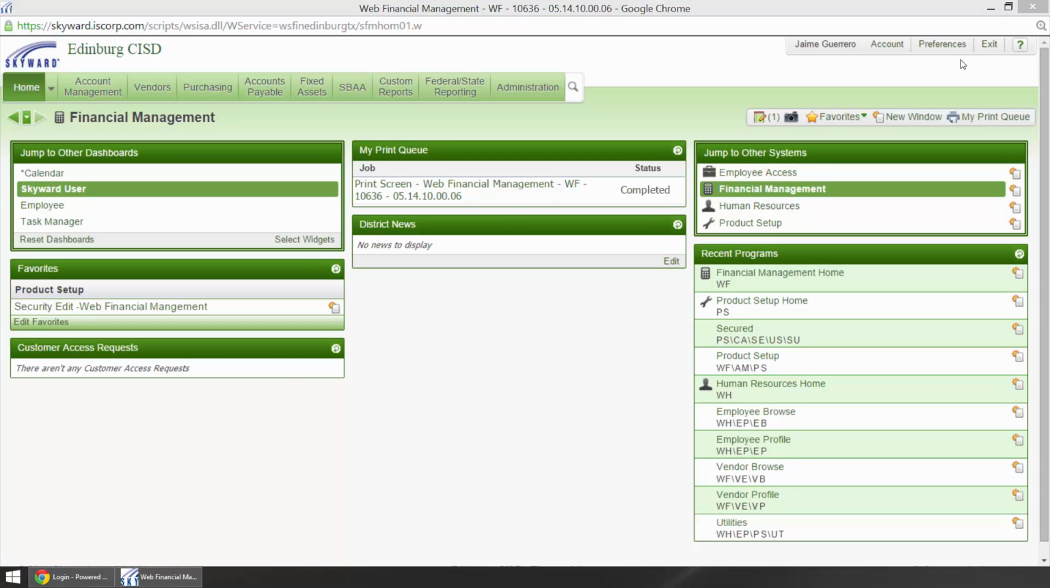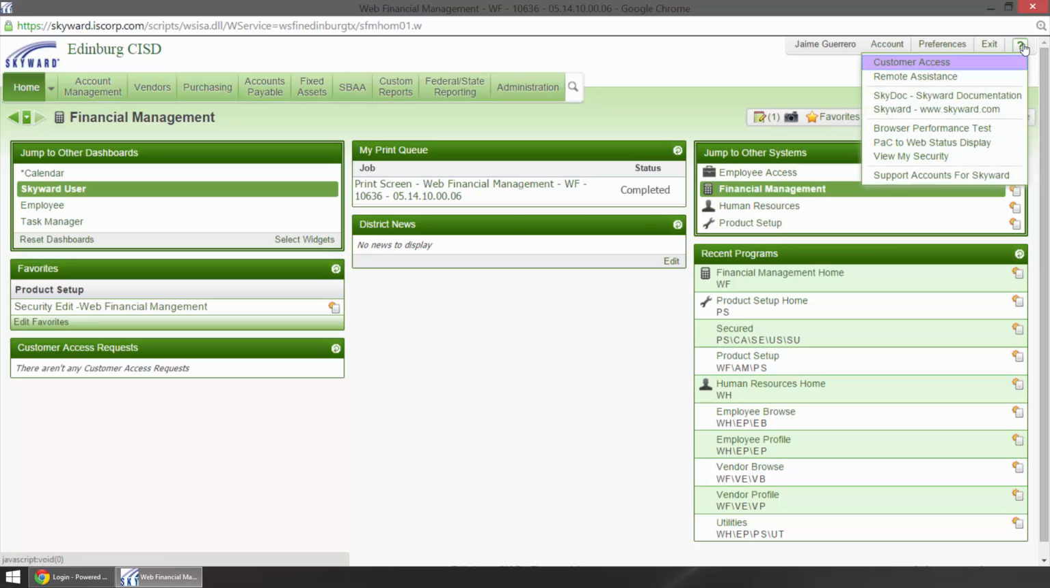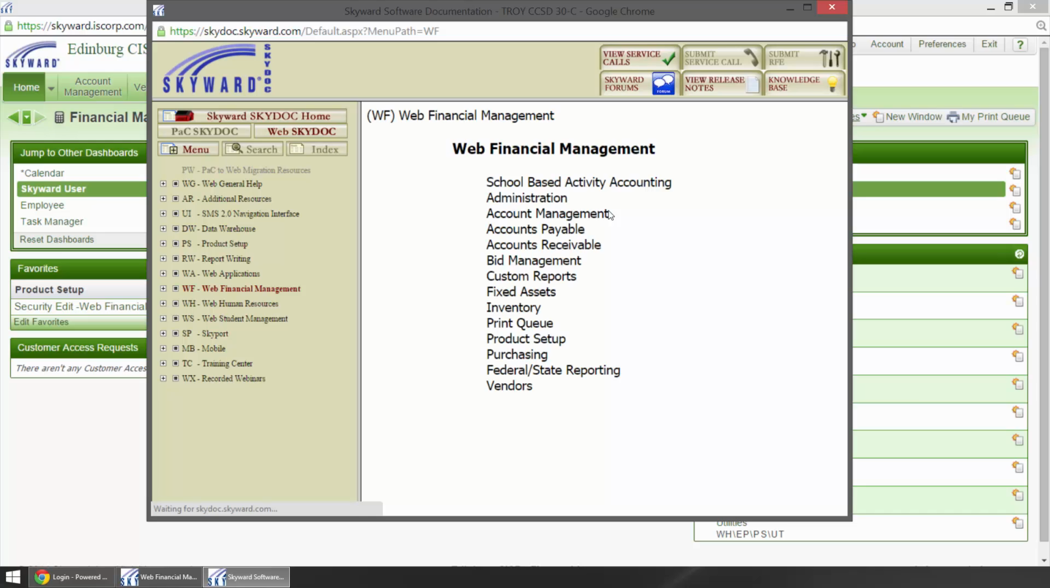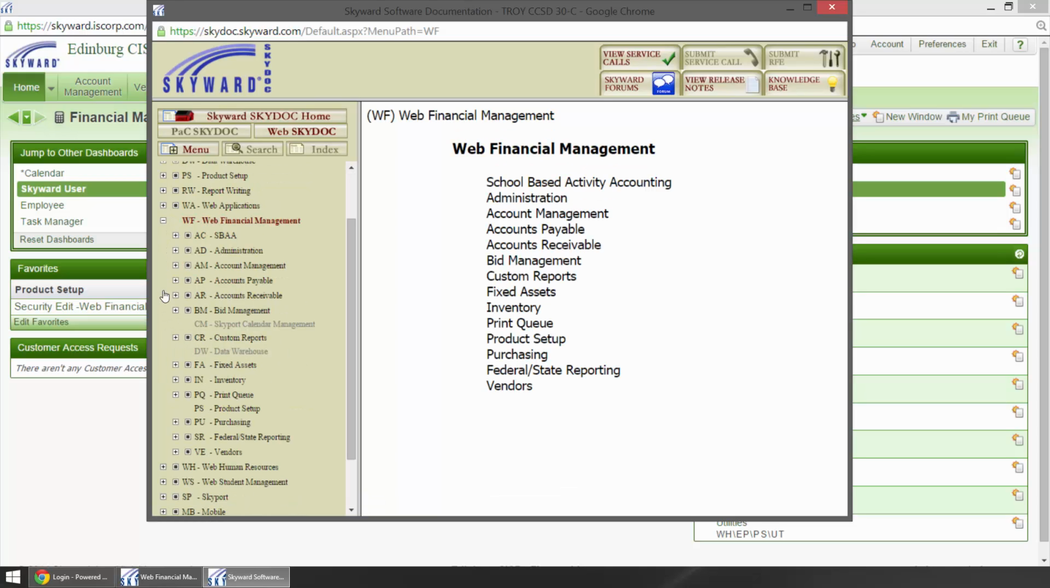The last option in this menu is the Help. To open up Skyward's documentation, click on the question mark and click on SkyDoc. This will launch another web application that contains all of Skyward's documentation on the program. When this application starts, it will open up to whatever menu path it was opened from. Since we opened this from the home screen, it only opened up the top level of Web Financial Management. Clicking on the plus sign will allow me to browse deeper into the system.